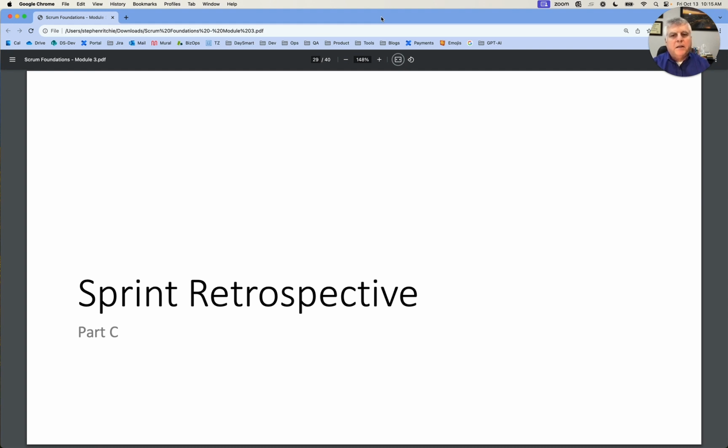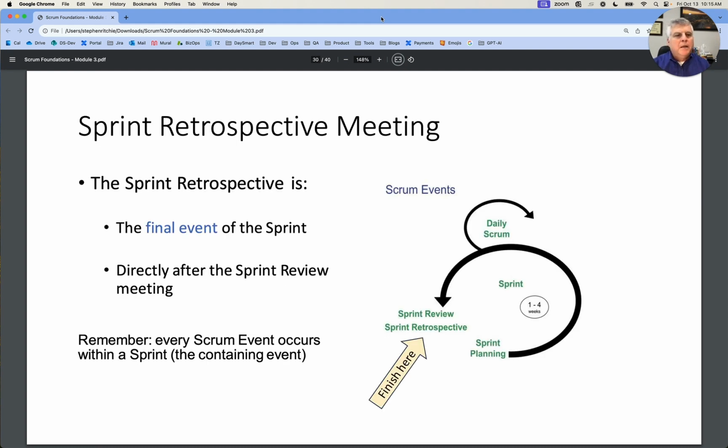So the third part is the sprint retrospective. This is a meeting, and it is the final event of the sprint. So remember, the sprint is the containing event, and we started with sprint planning. We had a daily scrum every day throughout the sprint, and then we had a sprint review meeting where the stakeholders and the Scrum team inspected the product increment. Now there's a meeting as a final event, and we want to have this directly after the sprint review meeting. Remember, every Scrum event occurs within a sprint. That's the containing event.